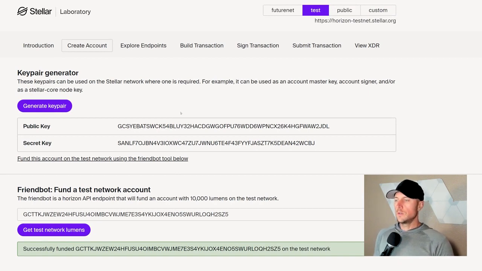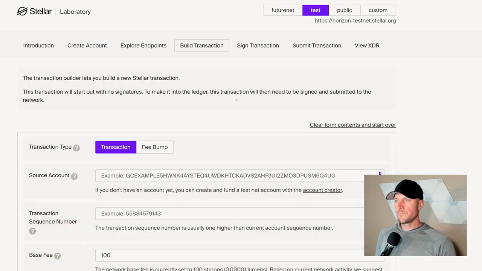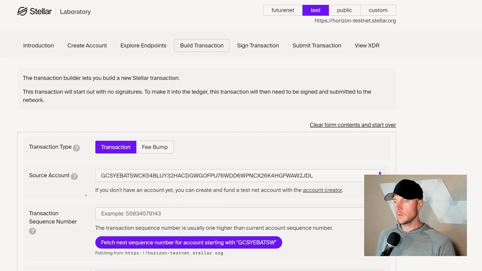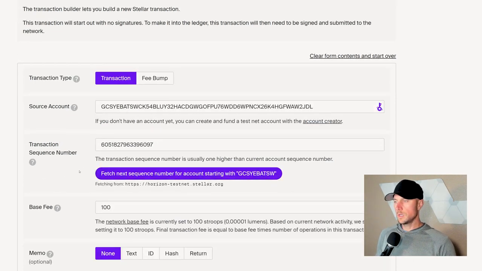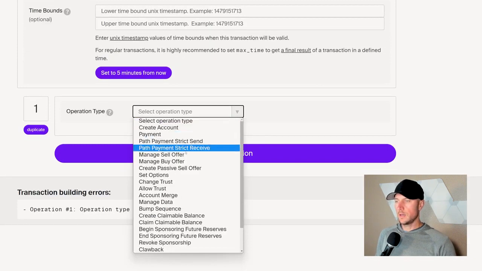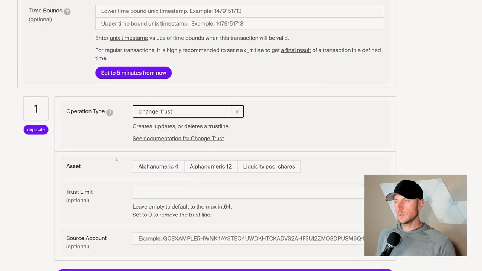So the next thing we need to do is set up a trust line at the distribution account to the asset we are going to create, so that it can hold that asset when we mint it. So let's go ahead and build that transaction. This is going to be, once again, on the distribution account. So grab that key, put it in the source account, use the purple button to get the next sequence number, and the operation type will be change trust.